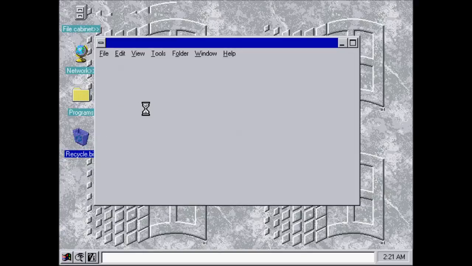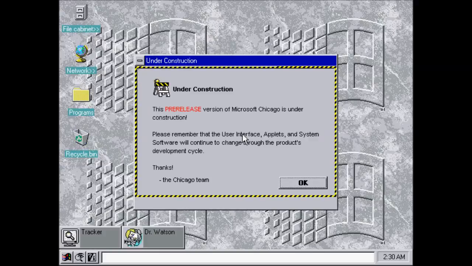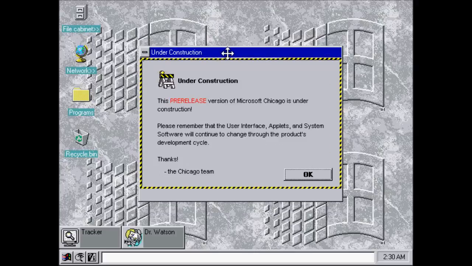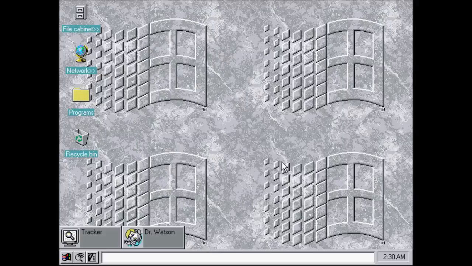Let's try clicking recycle bin. Nope, that's a crash again. Right, I've booted back in now. And this box is still here, so you can actually have a read of it this time. So when you first start up Chicago in this build, this is the box that you get, saying under construction. Please remember that the user interface, applets, whatever they are, and system software will continue to change through the products, whatever it said.